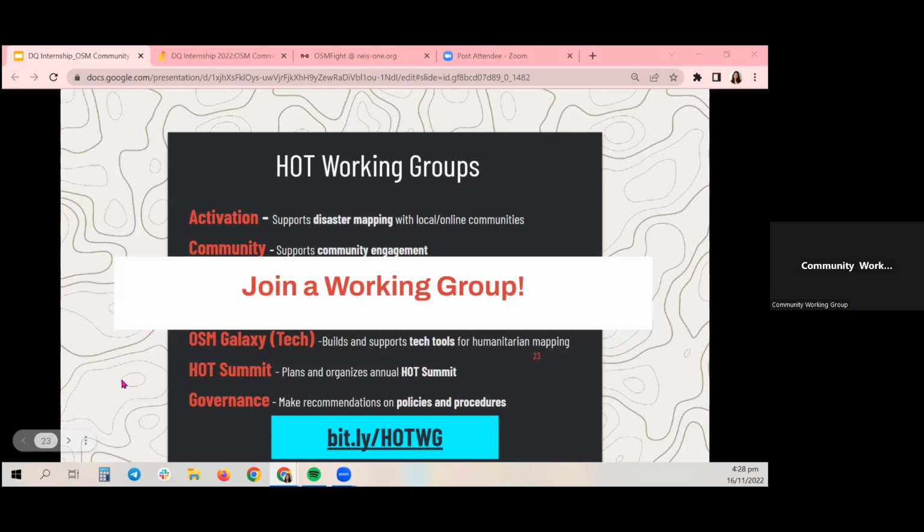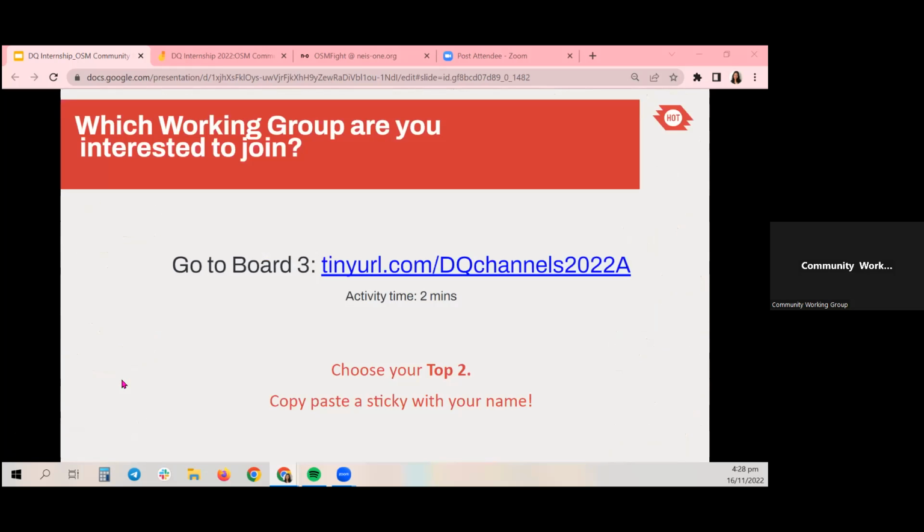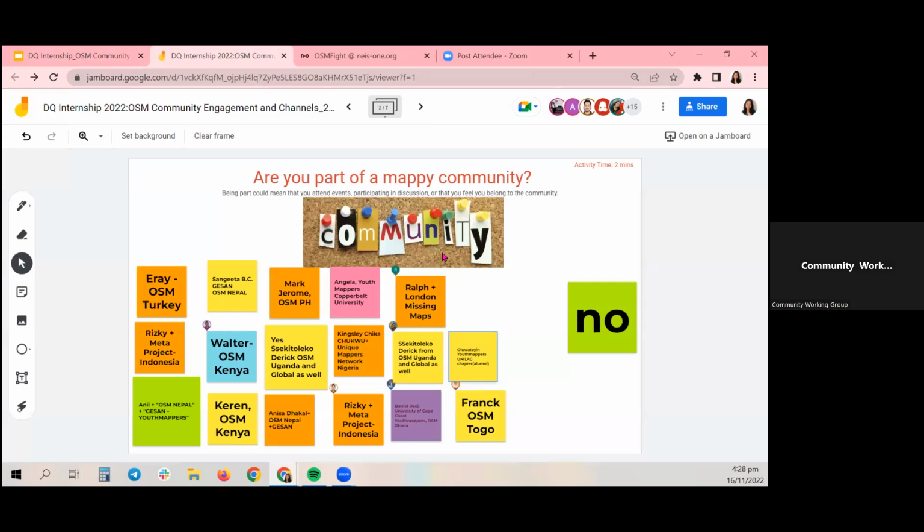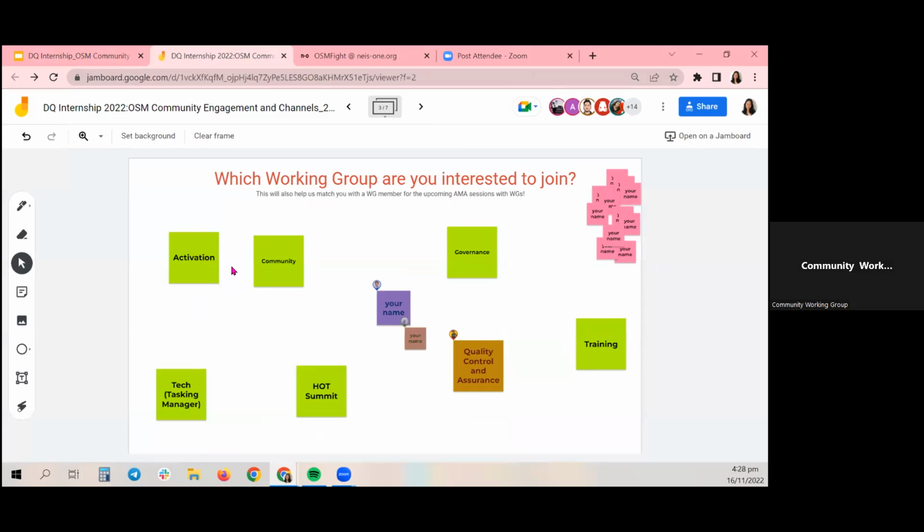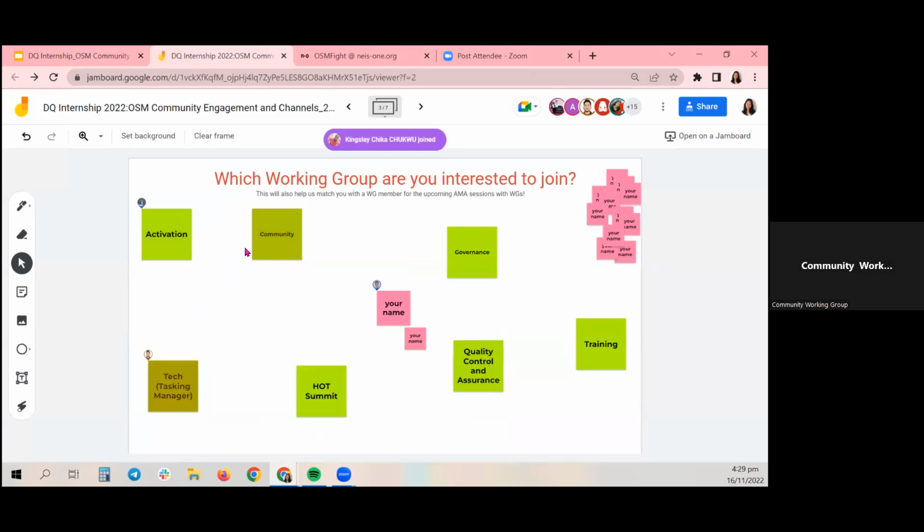If you would like to know more, I also prepared a question in the Jamboard on which working group you are interested to join. So go to board 3 and just put your name on a sticky note on which working group. You get to choose your top 2. If you want top 3 or all of them you're interested to join, please feel free to add your name.